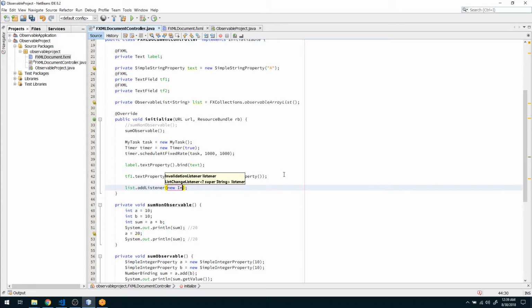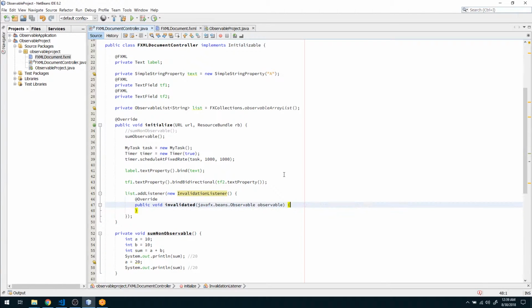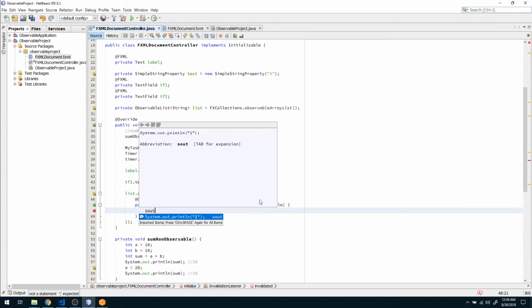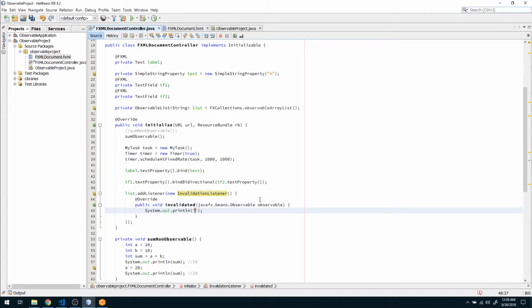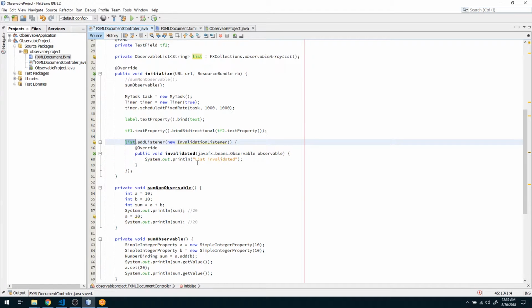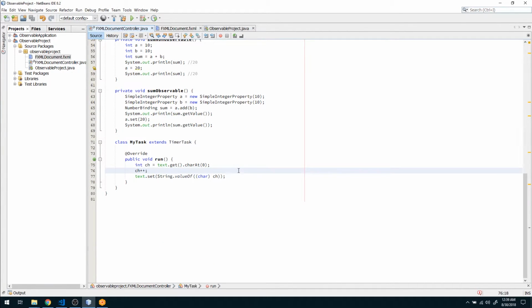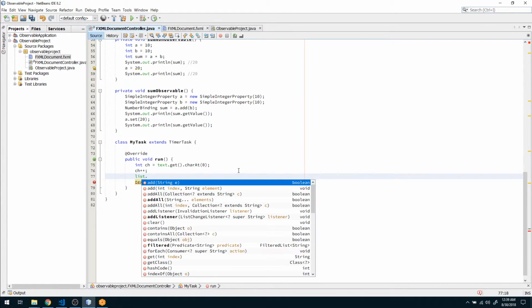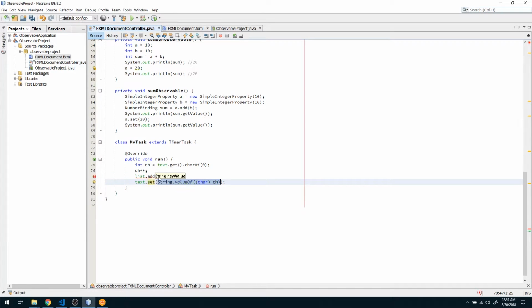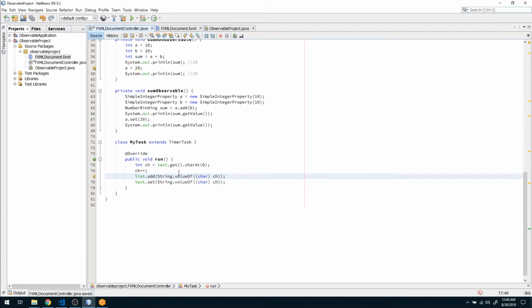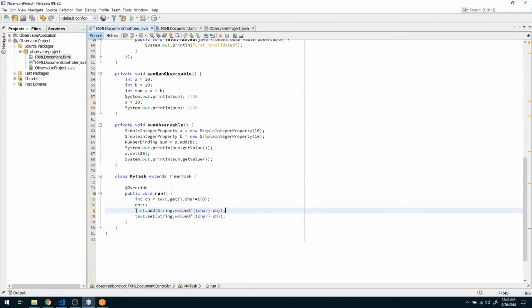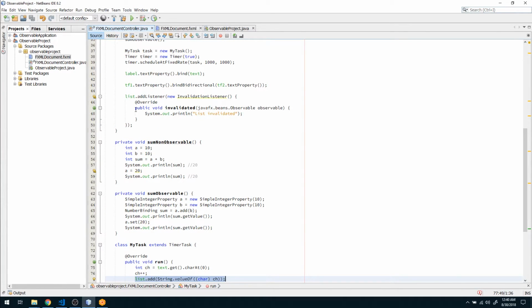So here, let me create an invalidation listener. list.addListener, and whenever this invalidation listener is called, let us print "list invalidated" with System.out.println. So whenever something happens to this list, this should be called. Now let us make use of this list by adding characters every time. list.add, and here we can give this one. What we are doing is just preparing the character and putting it into the list. What we expect is, whenever we add something, the list changes, this invalidated method should be called, and we should get the "list invalidated" message.